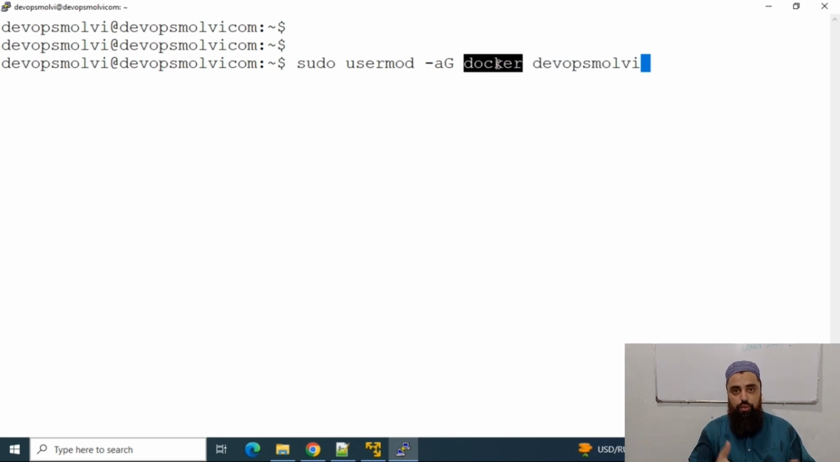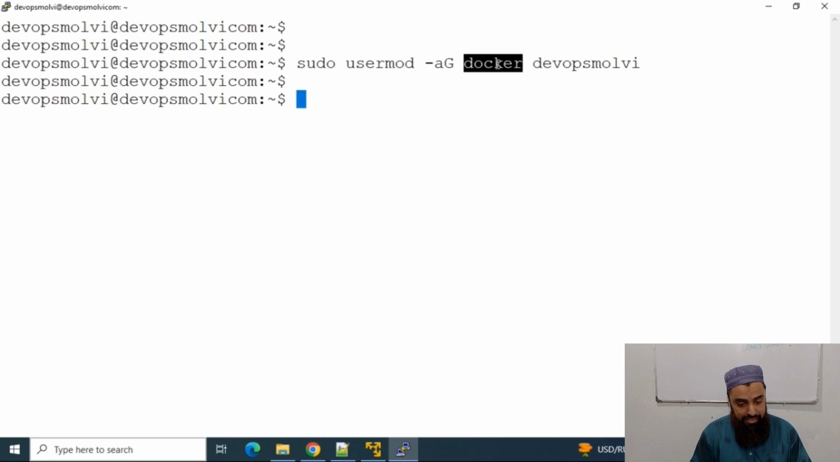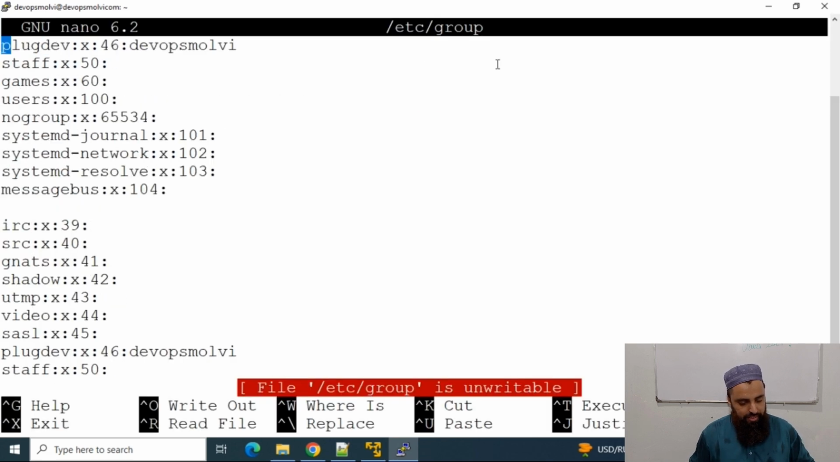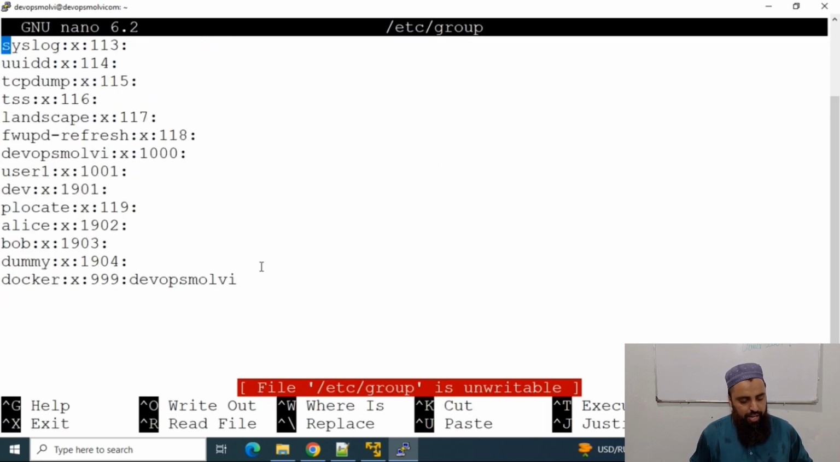You saw the Docker group was added, and now if DevOps Molvi becomes part of that Docker group, it will be able to run all the Docker commands without sudo, without any privileges. And now let me see the /etc/group file, and you can see our DevOps Molvi user has been added into the Docker group.